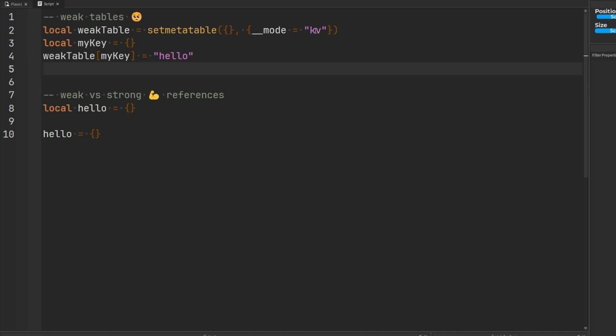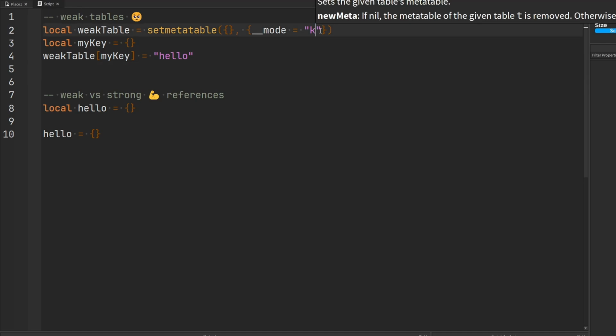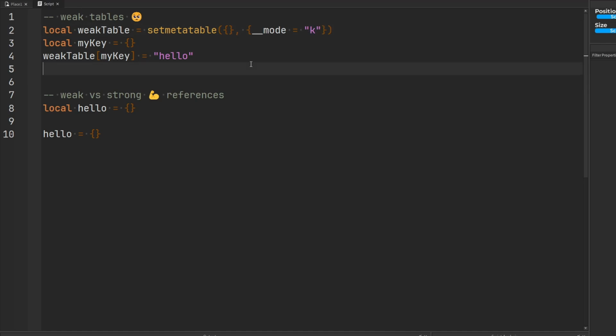And for this demonstration, let's first set the mode to be k, or weak keys. That means that our table right here, even though it is inside of our weak table as a key, is only holding a weak reference to our table. So once this strong reference up here to our table is removed, the only reference to our table is going to be a weak reference because this is a weak table. And that means it can be garbage collected.